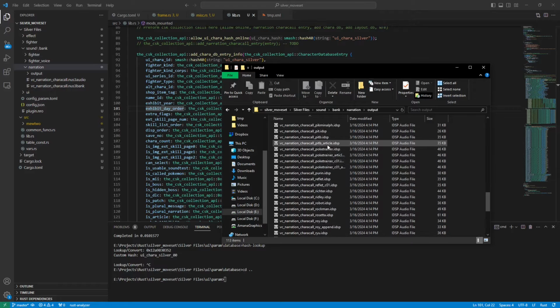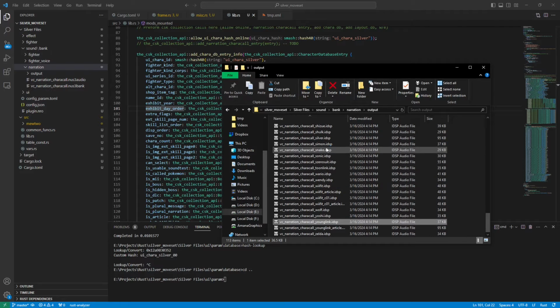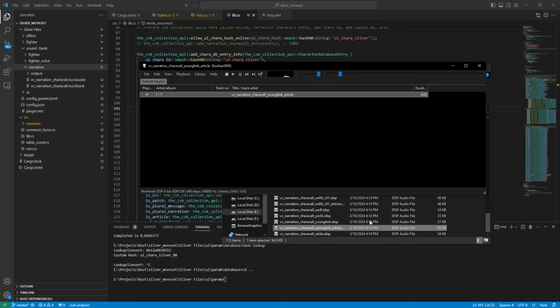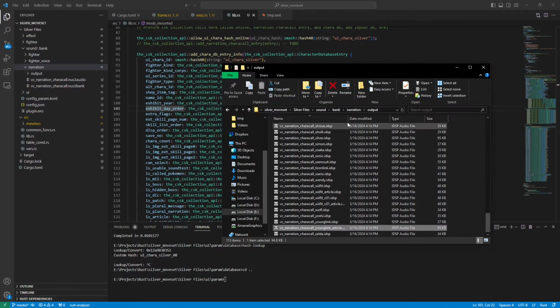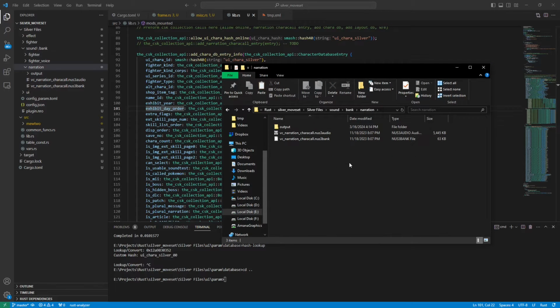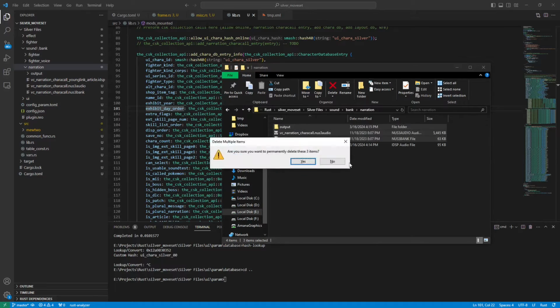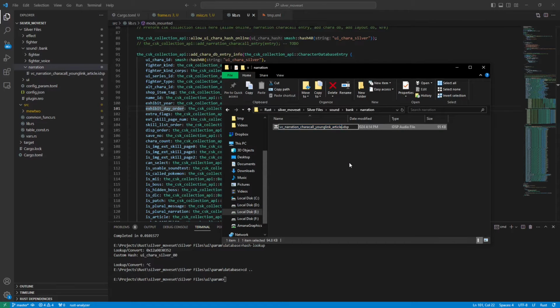One of these was silver. I'm not sure which one. I think it was this one. Young Link. Was it not? Oh wait, article, yeah. Silver. That's what he replaced. So we can just copy this and paste it in here, and then delete all these three. We're gonna rename this to VC narration charcoal silver for our stuff.